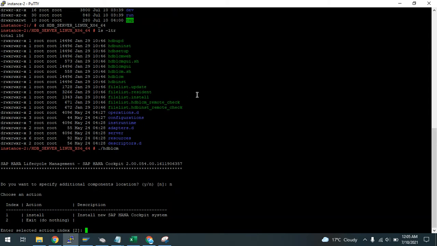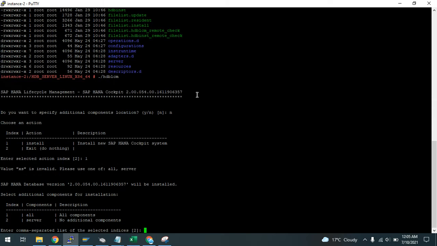Here it is asking me what I want to do. I want to install, so just index 1, because you can see the index is 1 for the install action. So just 1 and enter. Now you can see the SAP HANA database version, this cockpit will be installed. This is our cockpit installation, to install on your HANA cockpit system. It is asking whether you want to install all components or no additional. I want to go with all, whatever I have downloaded.